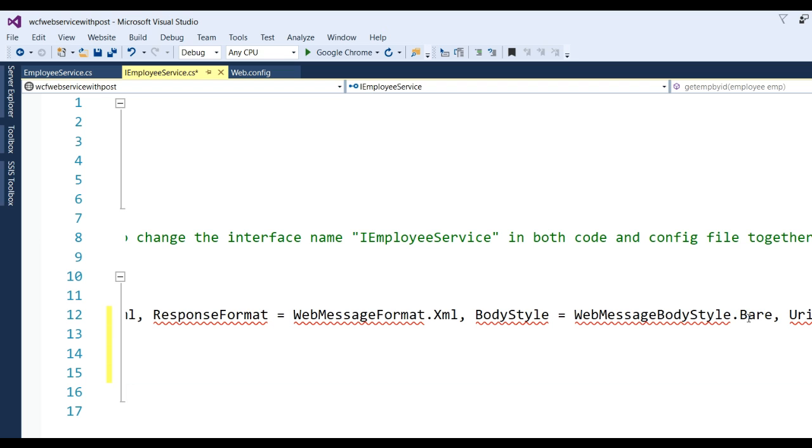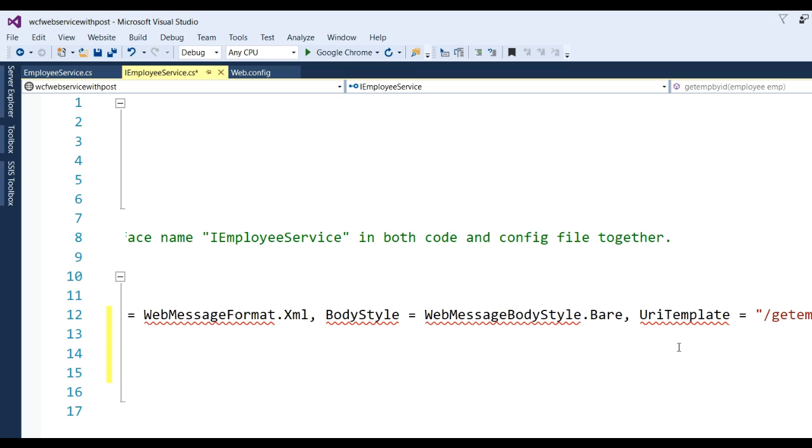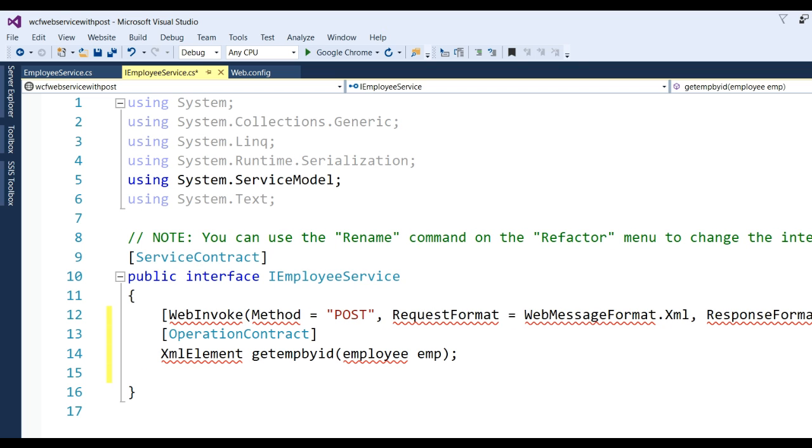Request will be sent through the body also and get this response. And after that, I have put URI template, so that is customized. Whatever you want to put here, you can change it. And accordingly, also there is.